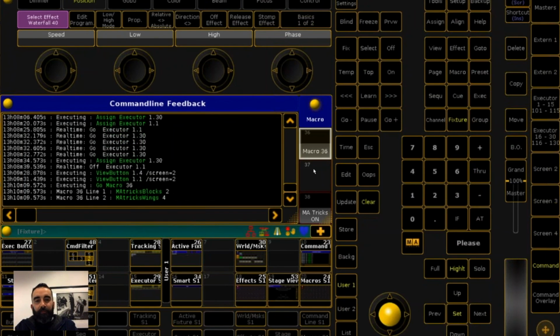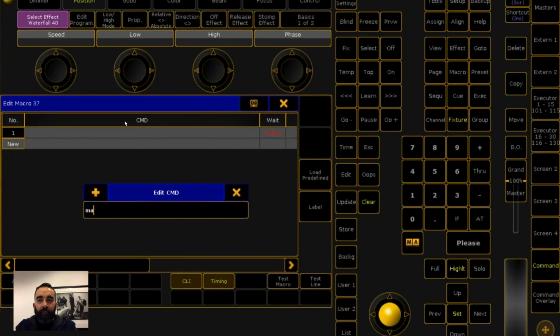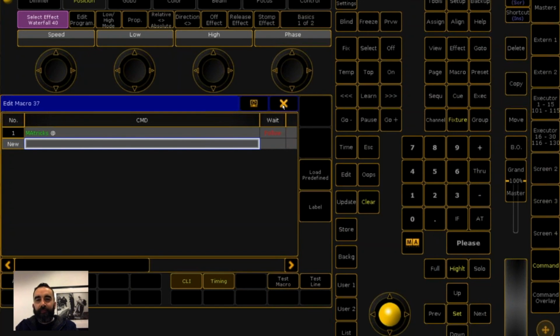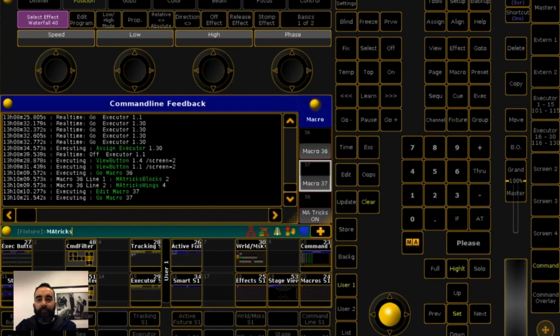somewhere a blank macro, hopefully. Here we go. MAtricks at, what does this mean? MAtricks is not, does that mean something? Yes, this waits for input.